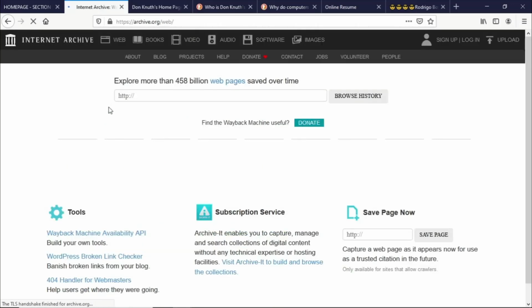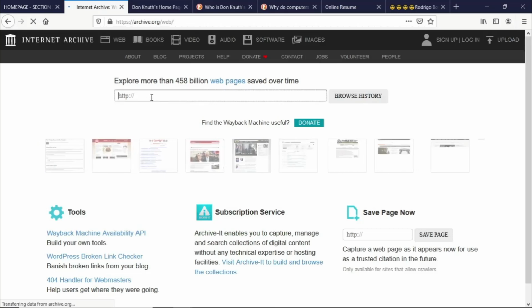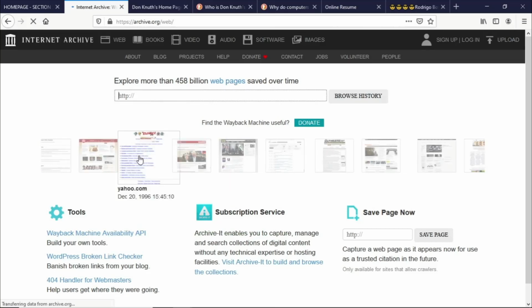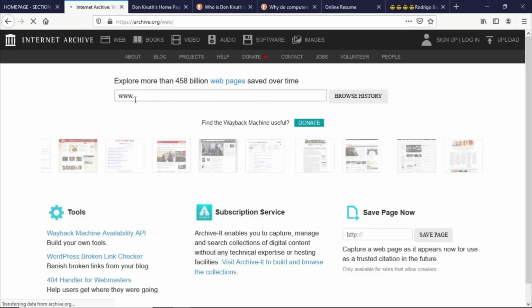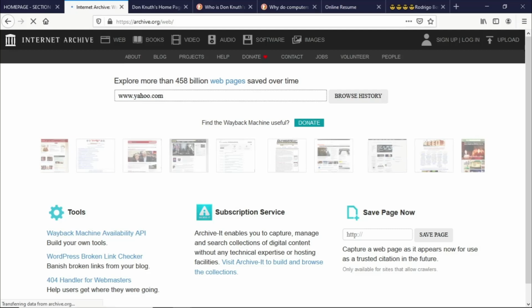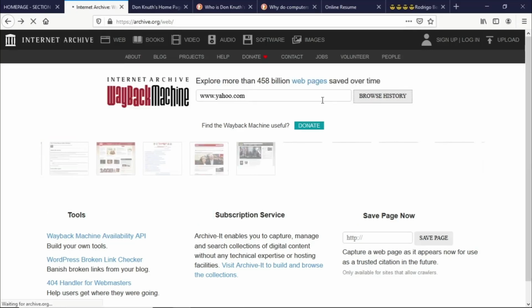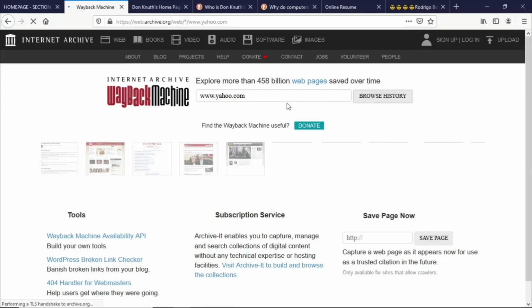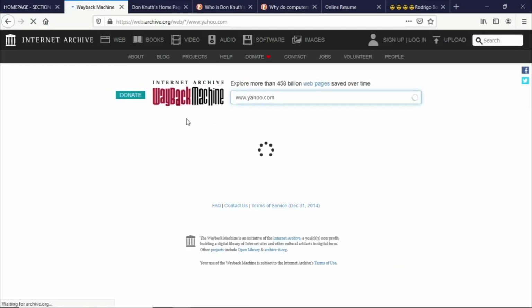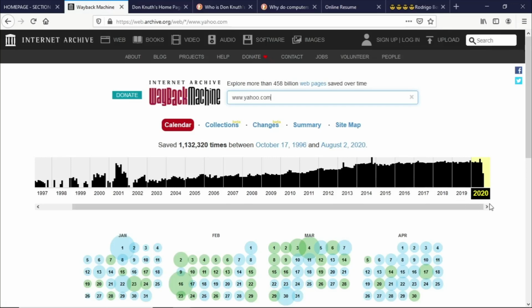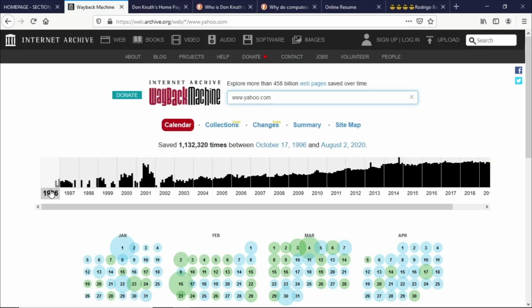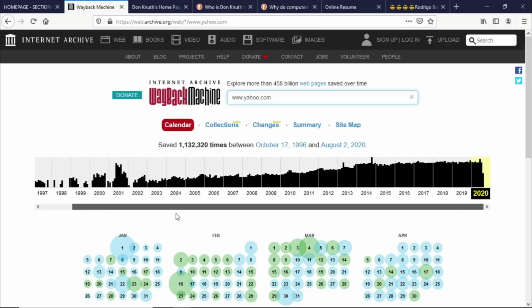So let's click on that and you would see that it's a cool site where you can check out some of the old layouts of popular websites such as Yahoo. So let's try to search yahoo.com. If we browse history, the cool thing about the website is that it shows you some of the old layouts of yahoo.com, and it provides a calendar from 1996 up to 2020.